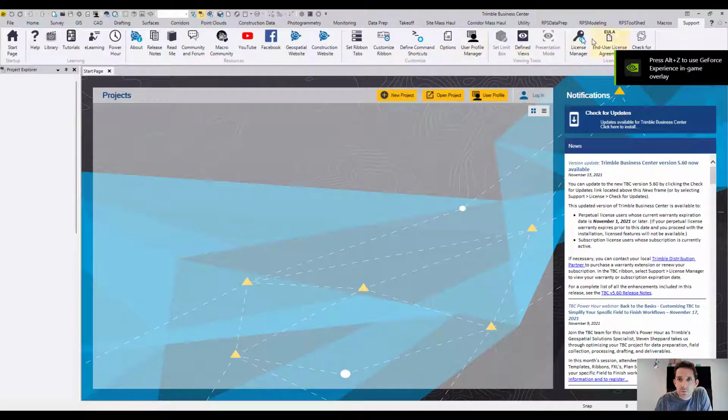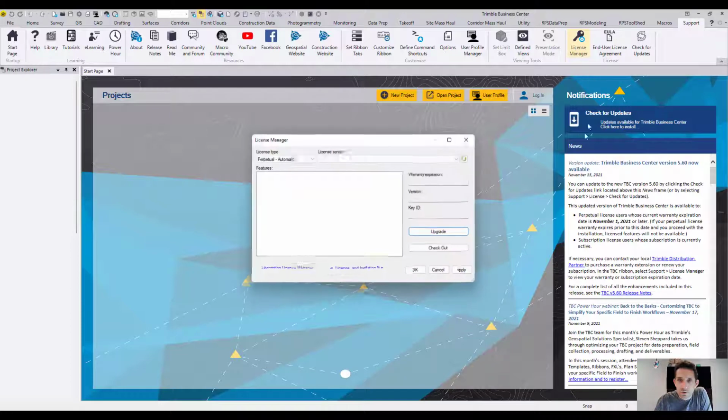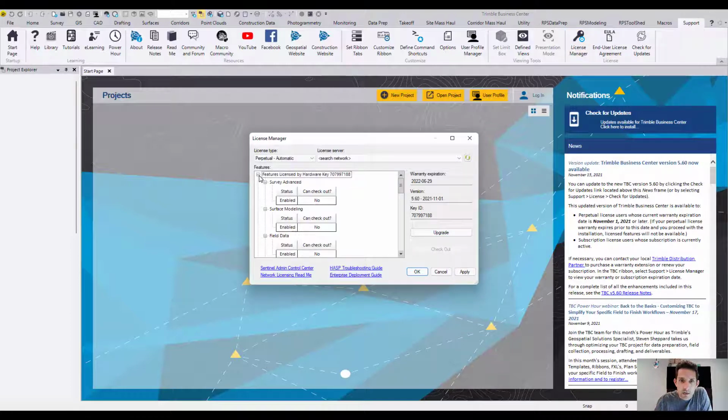So let's go to support and about. Here it is, Trimble Business Center 5.6, and also I'm just going to double check License Manager, and yes, it picked up my license key beautifully.